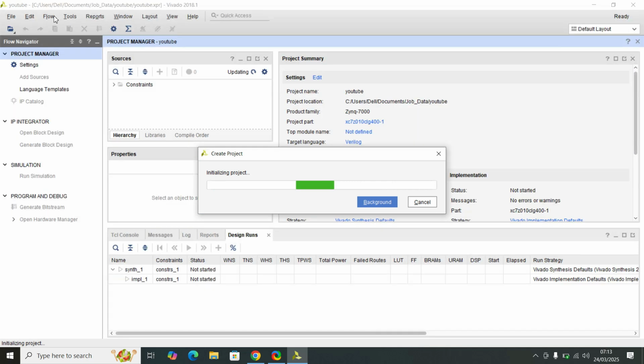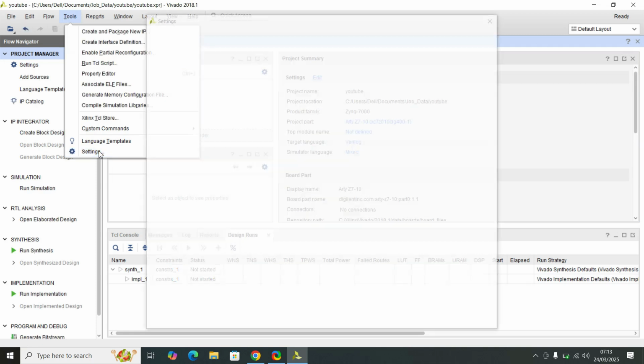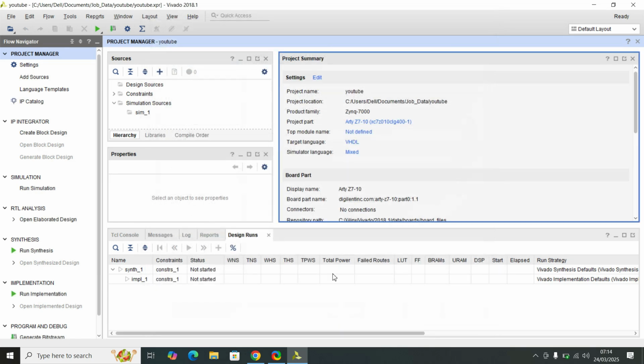Here, by going into Tools and then Settings, you can change the settings of your project. For example, by default the target language which Vivado chooses for you is Verilog. If you want to work in VHDL, and you want to generate your wrapper, which is a concept I will explain in coming videos, the top module is by default generated in Verilog. So if you want to generate it in VHDL, you need to go under Tools, open the Settings menu, select VHDL here, and then click Apply and click OK. In this way you can change the different settings of your project according to your requirements.